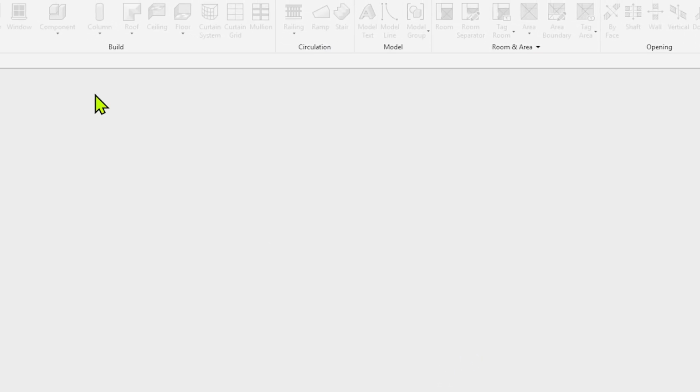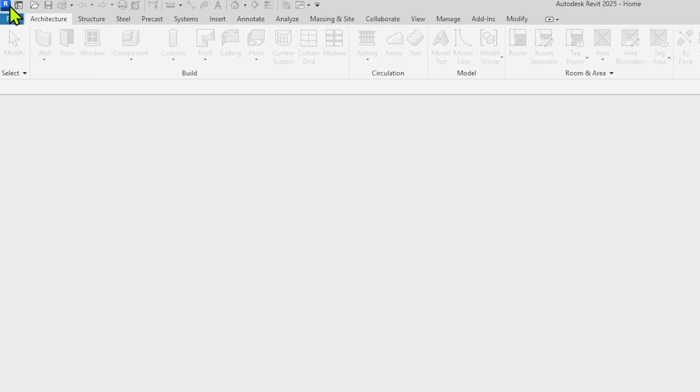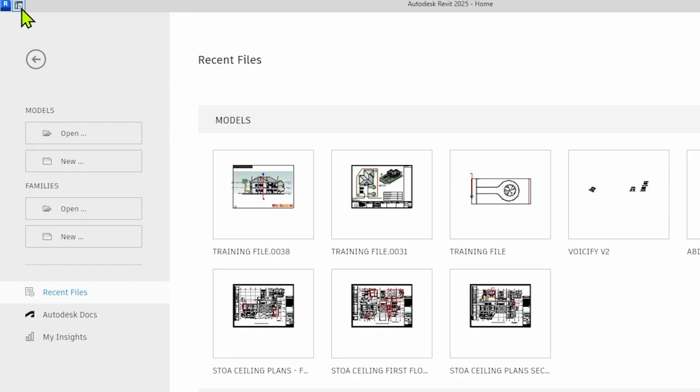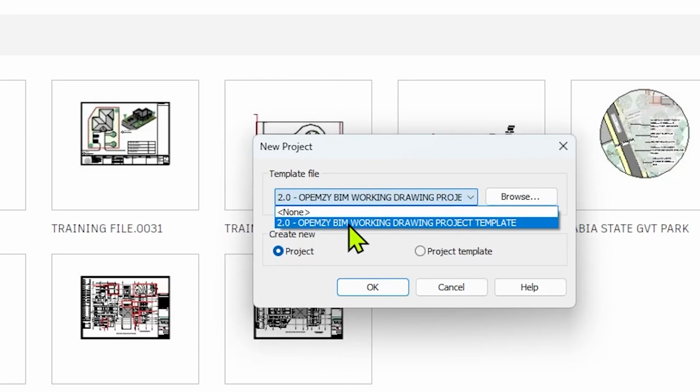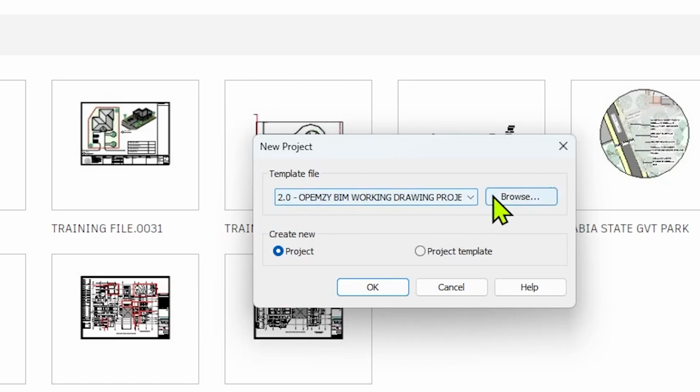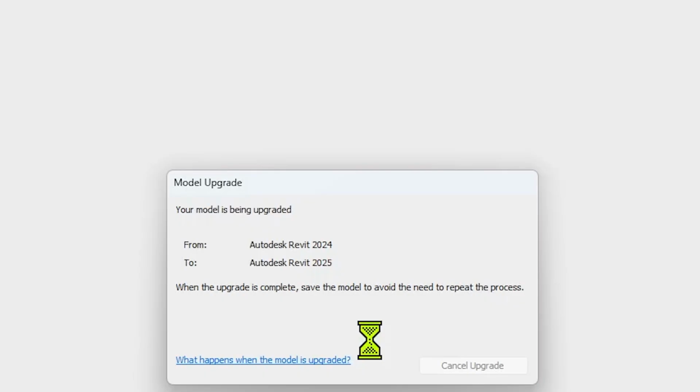Then I'll click OK. Once that is done, I can click on the icon beside the Revit icon to go back. Now, once I click on new, and I come to template file, you see my template is already selected. I don't even need to do anything. And then I'll click on open and then it loads the template.